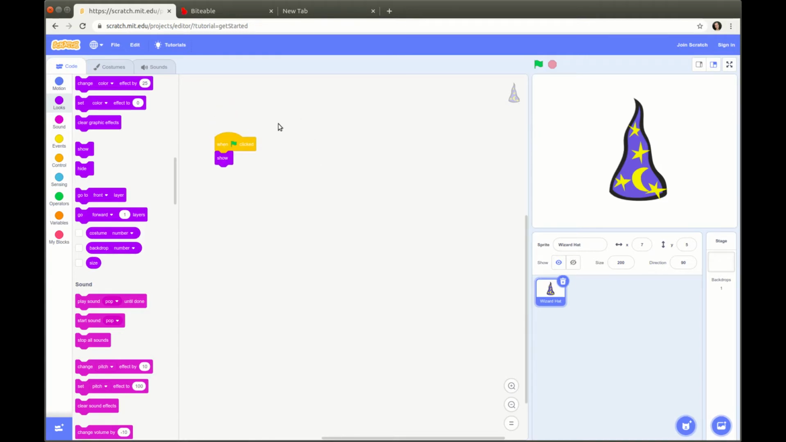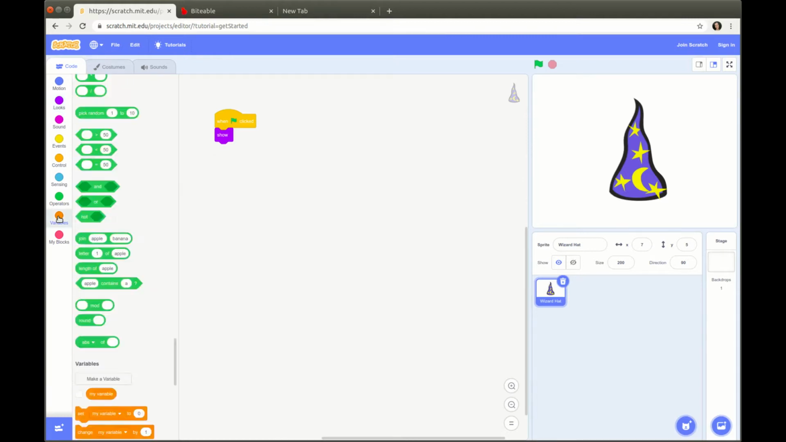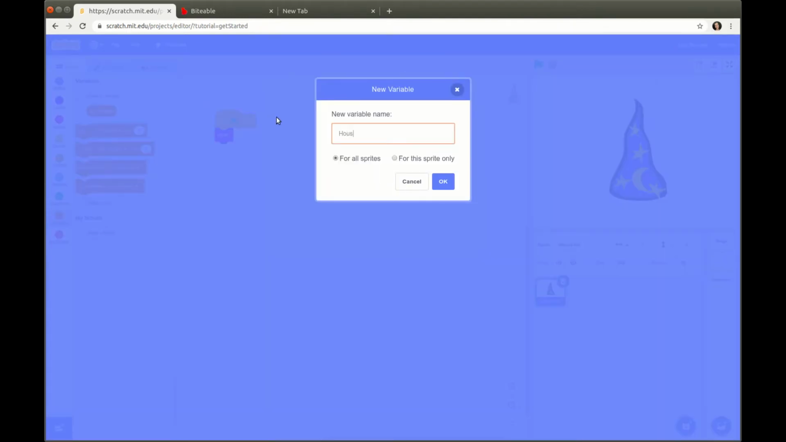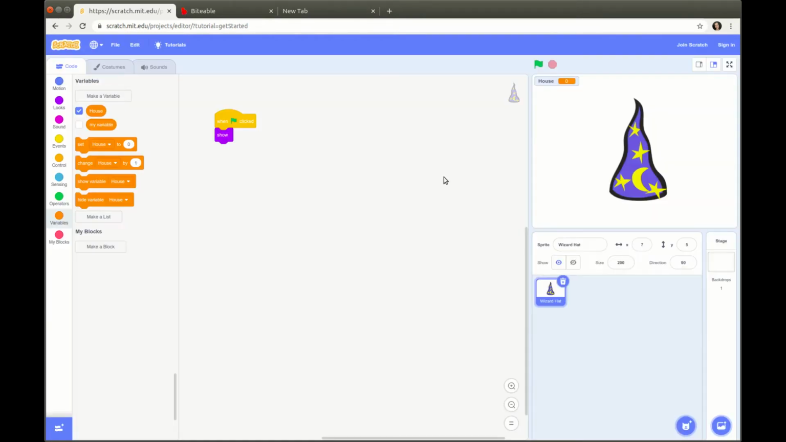Okay. The other thing that I want us to do is head over to the variables section. Now a variable is something that you create, you give it a unique name and you assign a value to it. It's a way of storing data that can be used throughout your program. So we're going to create a new variable and we're going to call it house, and this is going to be how we represent the 4 houses of Hogwarts in the code. To start with, we're going to use that first block, set house to 0.